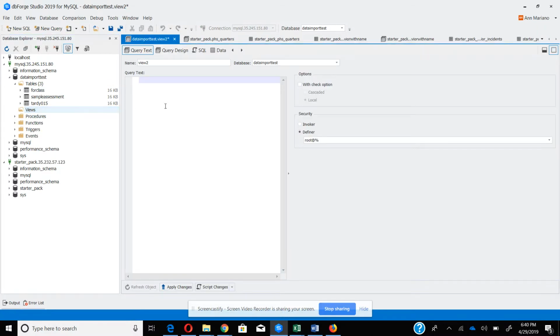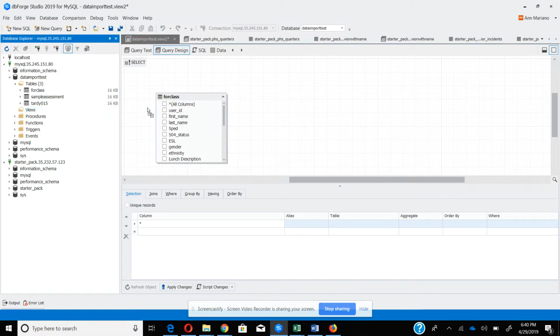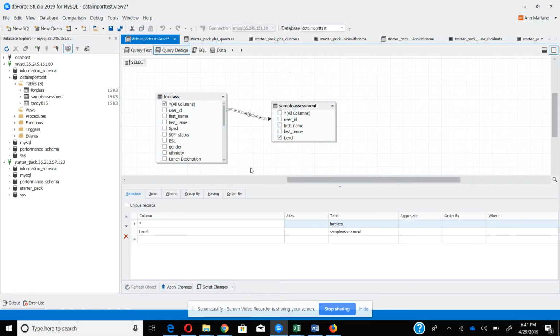And it'll look familiar to you from the blending. So I like to work in the design mode here. And I'm going to grab my class. And I'm going to grab my sample assessment. So basically, if you've ever used Microsoft Access, it feels exactly the same. And then I'm going to do what's called a join on my user ID. So what that says is any record that's in this one, I also want to join the level from this one. Makes sense, right? Very simple to do.